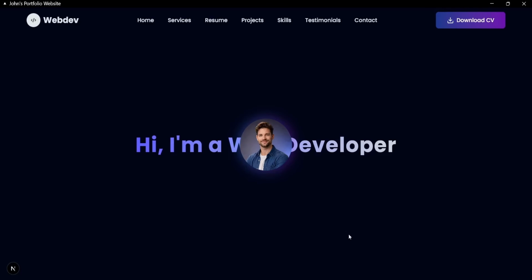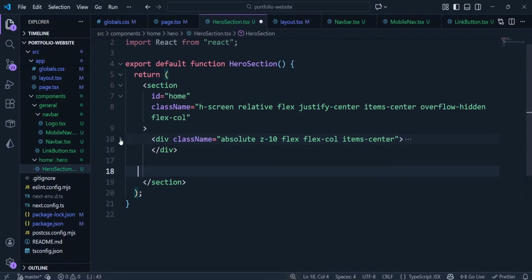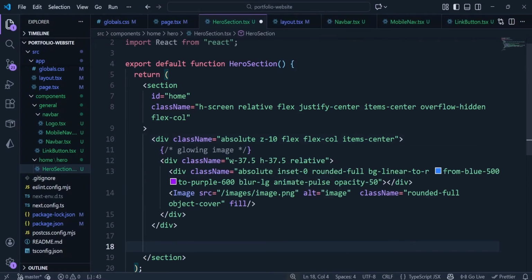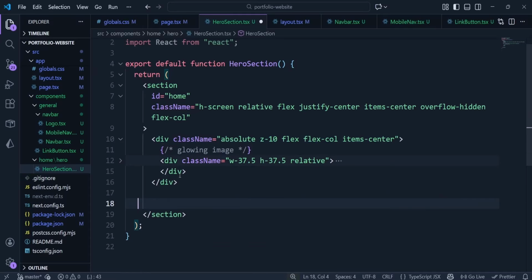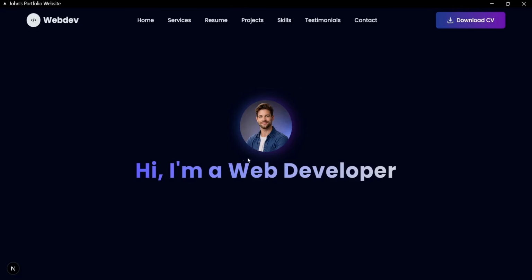I'll check out the text and you actually see the text is looking good, but the text is positioned inside this image component. Why is that? Well, I think that's because we are placing it outside of this div. It's supposed to be inside this div, but outside of this glowing image, not outside of the absolute div. So I'll just place that in here. I'll save that. I should actually see the text right here.